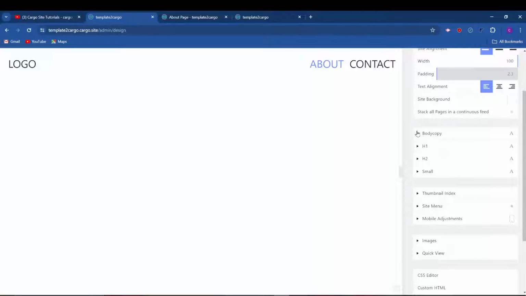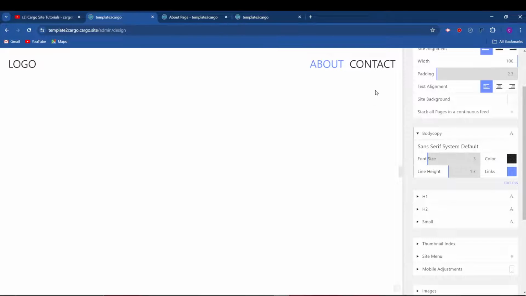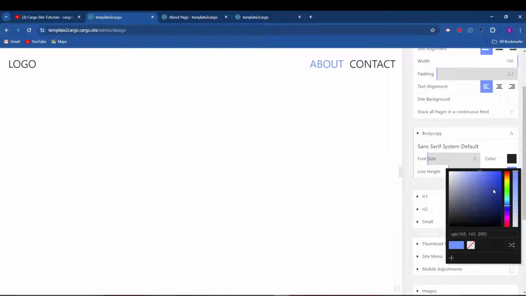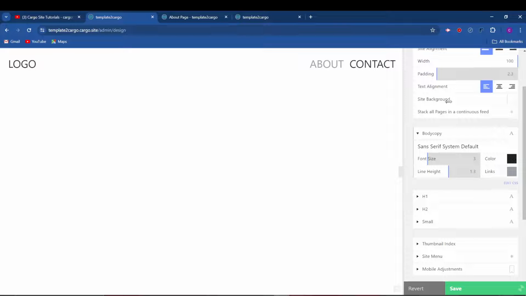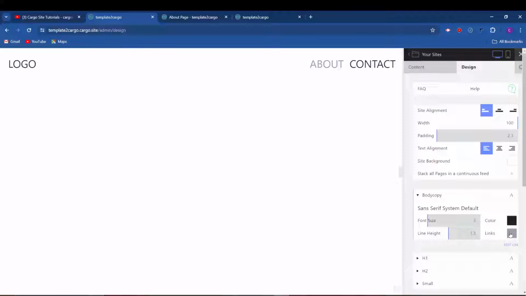So what we can do, we can go to the body copy, because we know that by default the text style is body copy. We can change the default body link color to something, if you want gray, something like light gray suppose. So yeah, we can change it from here.